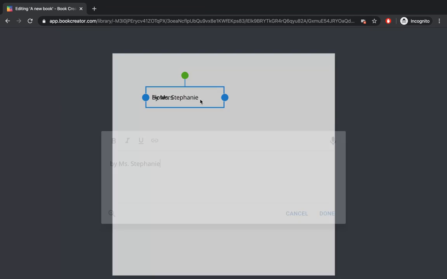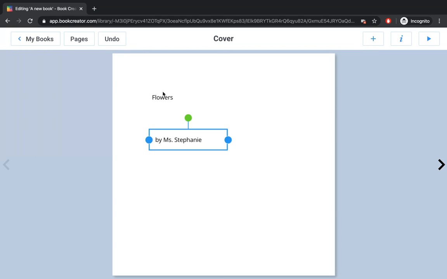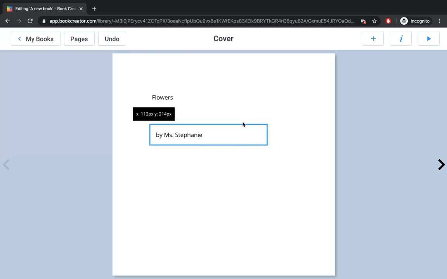So, I don't like that. So one of the important things is when you need to move things around, when you want to stretch things around, click on it. Once it's highlighted in blue like this, you can change the size and things like that and move them around on the page.